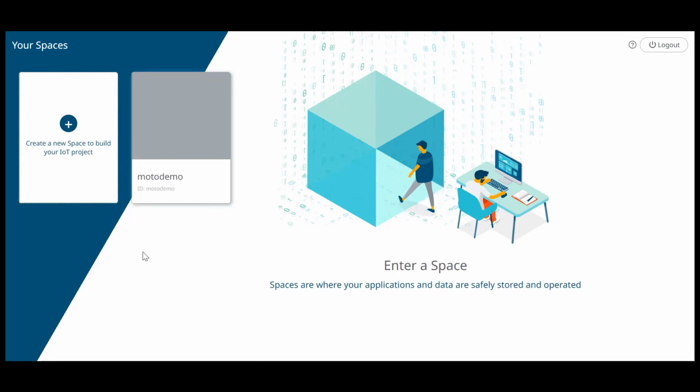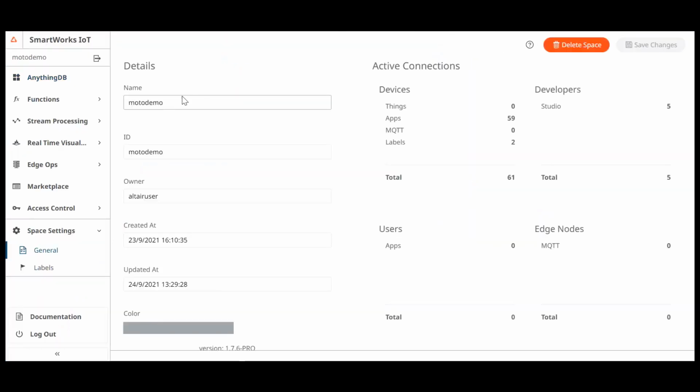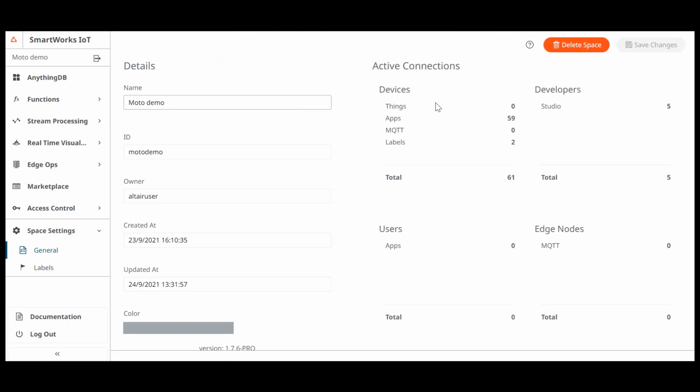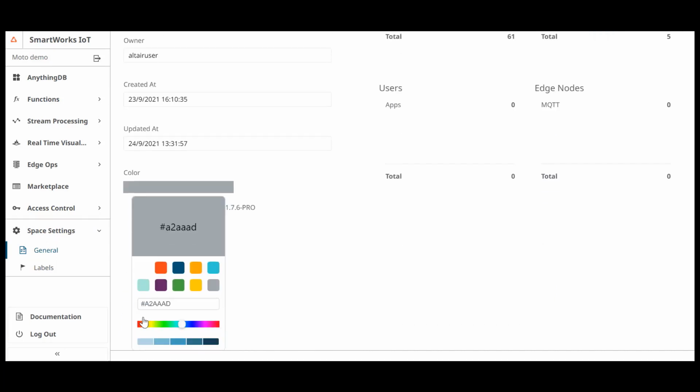When we create our space, the name that we are setting is the ID of the space, but we can change this name. Enter your space. You can change the name that is displayed on the space card and over here. Uppercase is allowed here, and also spaces and special characters. Check how the display name has changed. Last thing we can do from the space settings section is customizing the color of our space. That means the color that is going to be displayed on the welcome page.